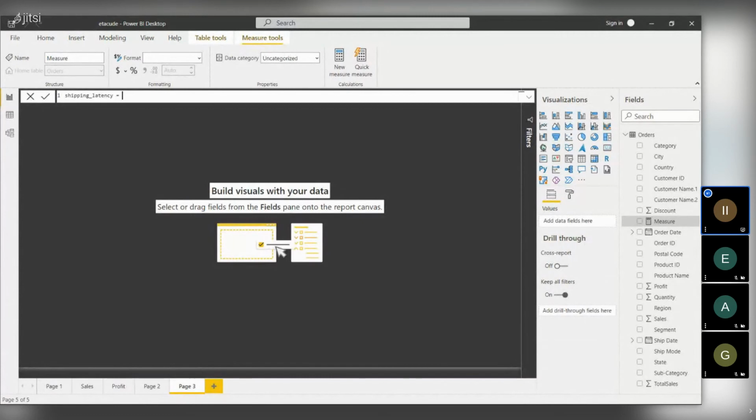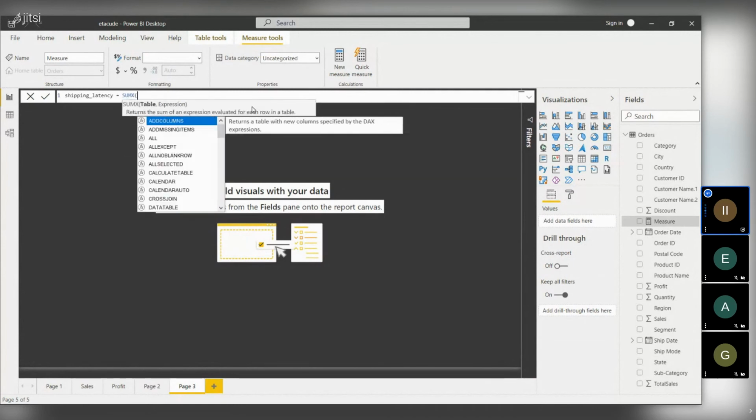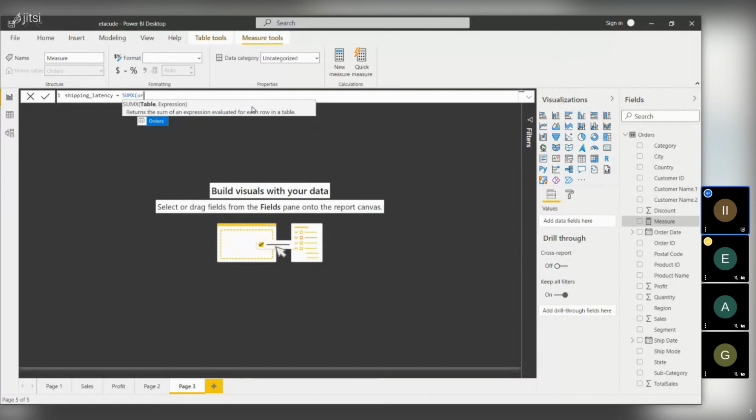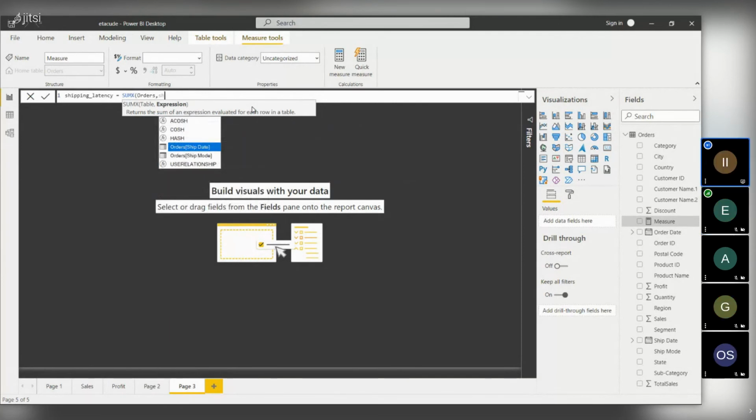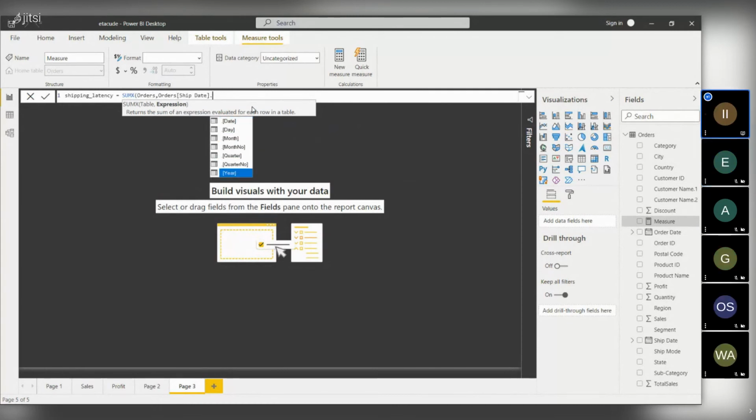Shipping latency is equal to what? Let's use SUMX. SUMX sums based on each row, because you want to subtract, right? So you can do SUMX, your table is Orders, and then the column you want to subtract is the order ship date. Orders dot what?